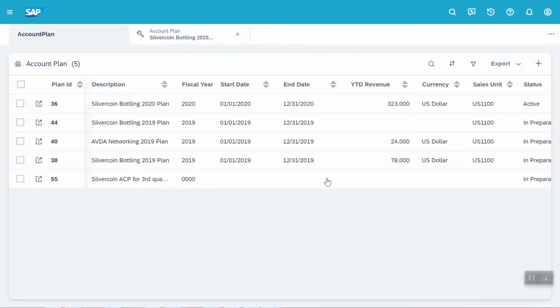Our partner has developed this custom key account plan application by using SAP Cloud Application Studio based on our requirements. When I go to this custom application, I can see an overview page which lists all the key account plans I have created along with some important details. I can open any of them or I can create a new one. So let's try to create a new one.